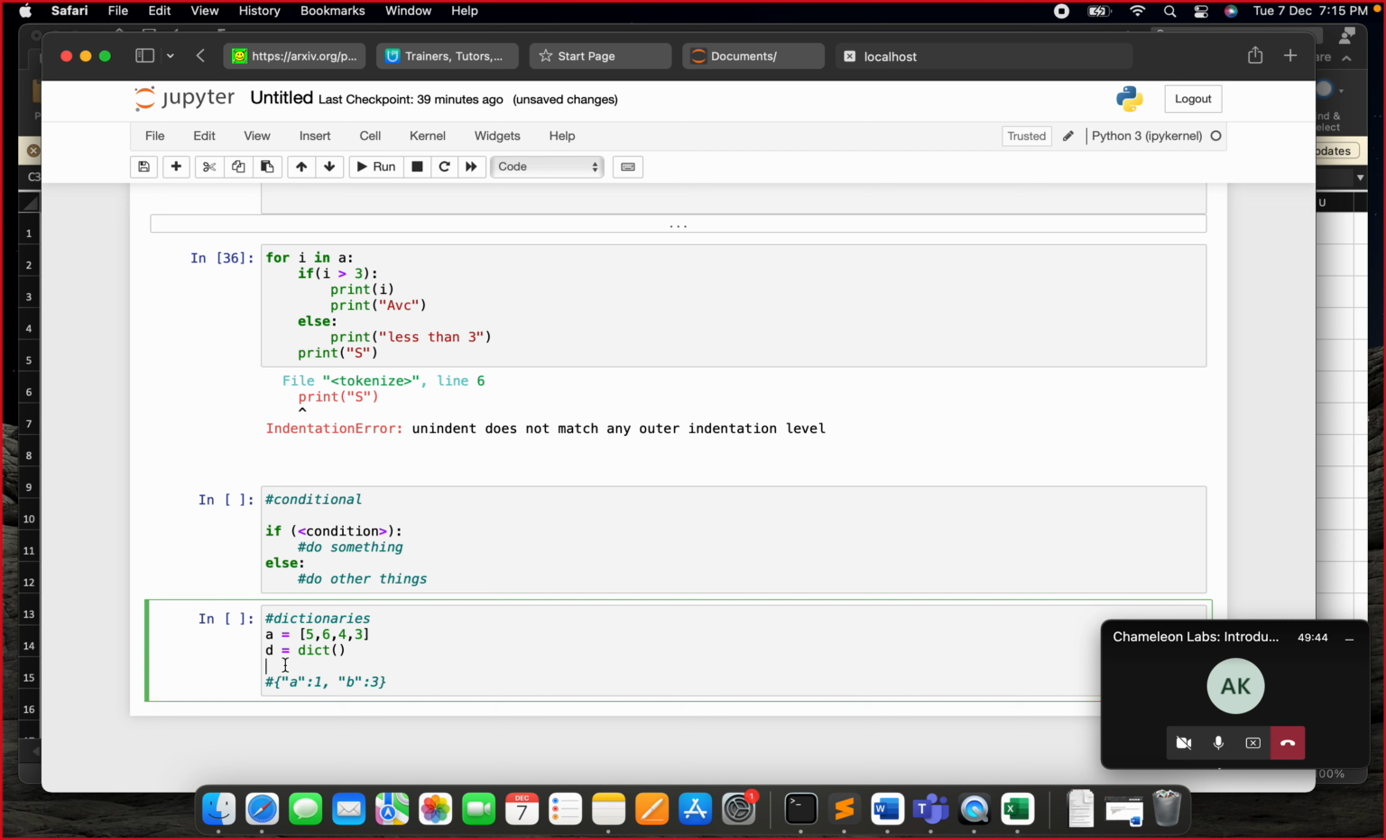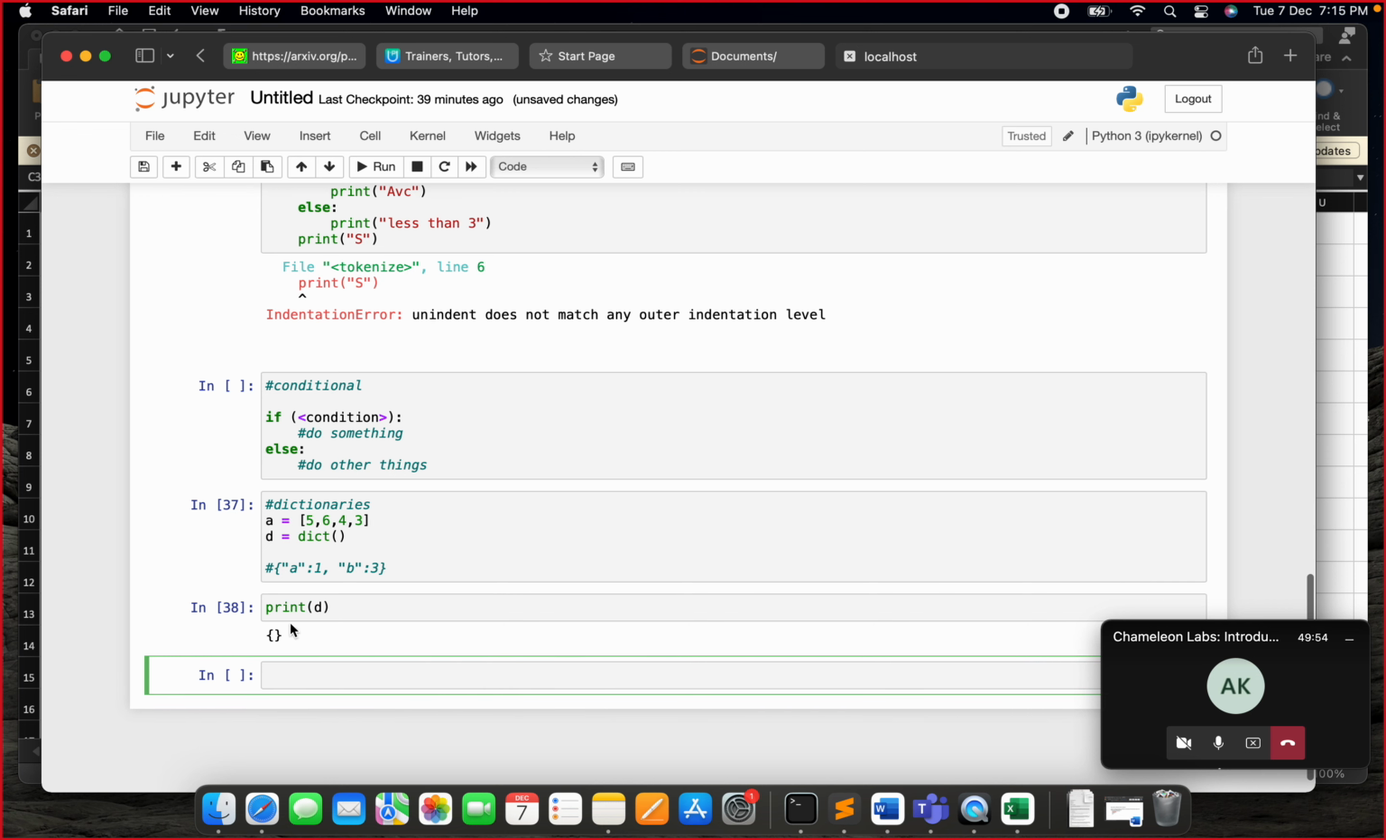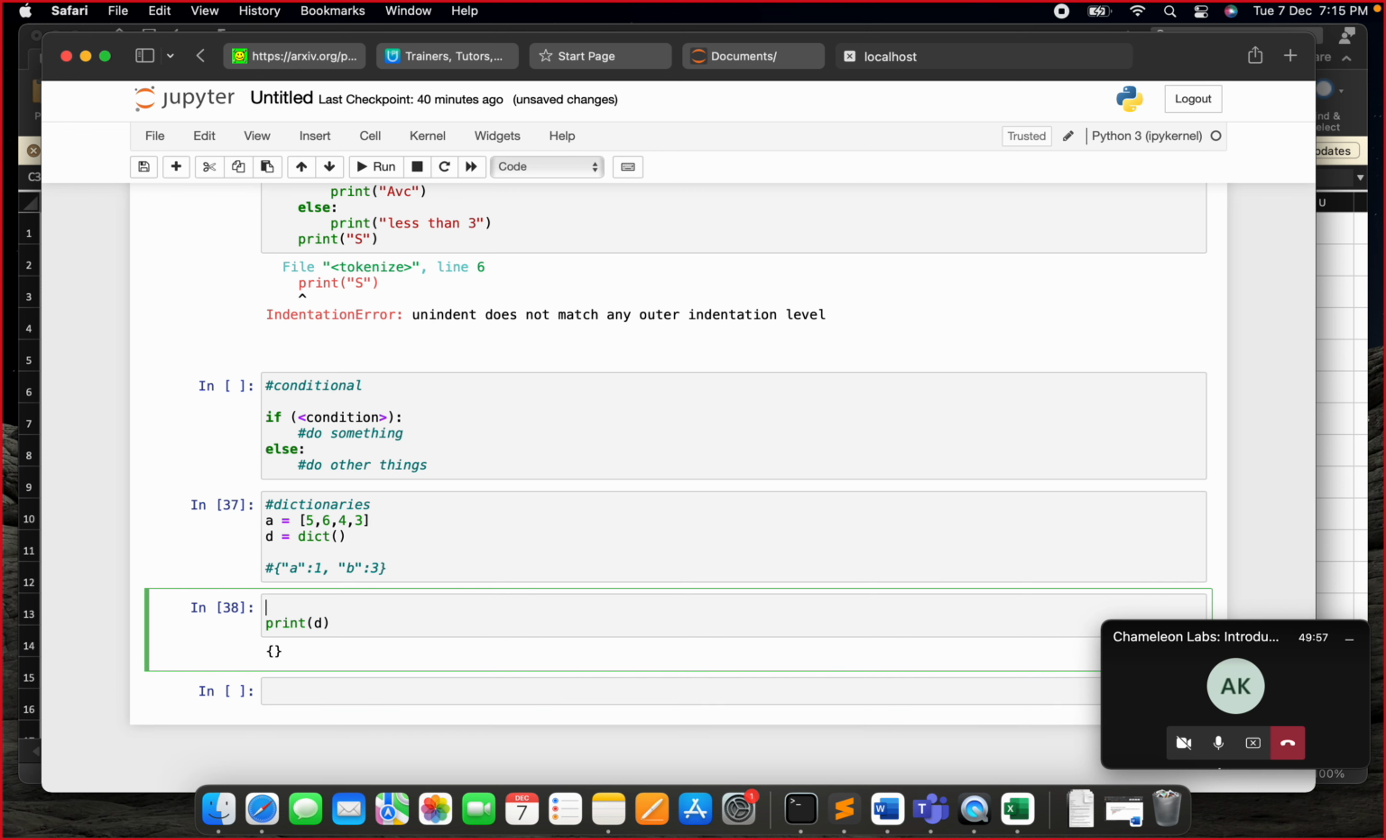So how do we define it? We have created an empty dictionary right now. If I show it to you, the print of D, this is an empty dictionary. I can populate some values into it. D of A equals to 2. Now I have populated it. The value of A is 2. So it's a key-value mapping.